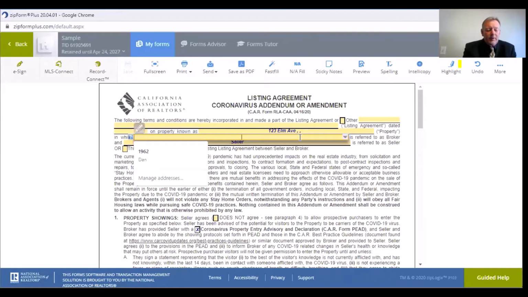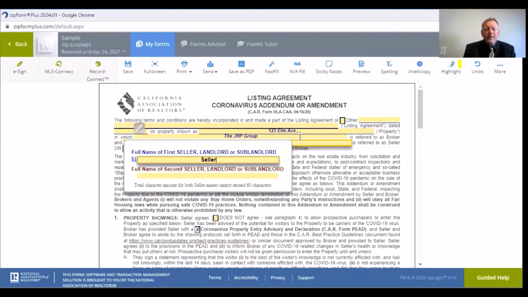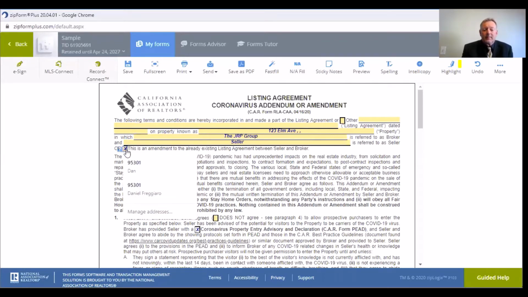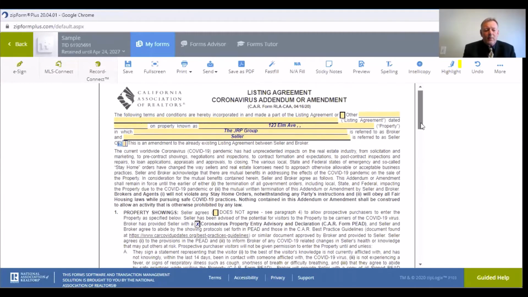And here you're going to put in the broker's name. And then you have the seller's name. And then if this is going to be an amendment to something that's already existing, a listing agreement between the seller and the broker, you're going to be checking this box here. And if it's not to an already existing agreement, then that will not be checked.